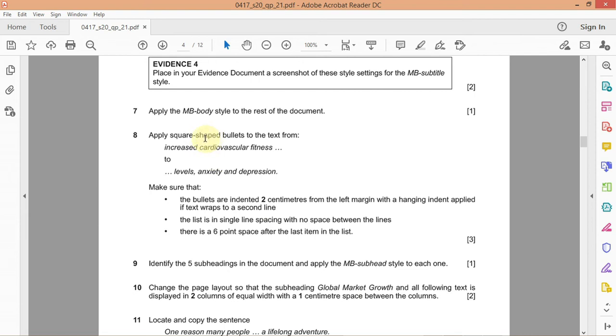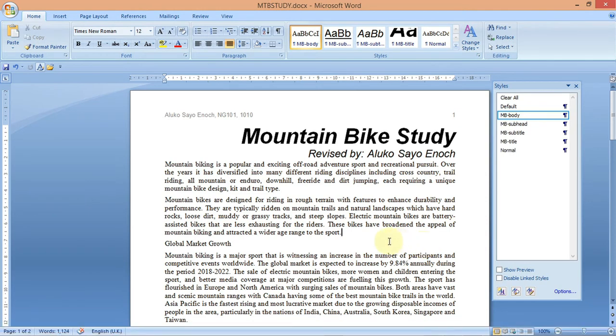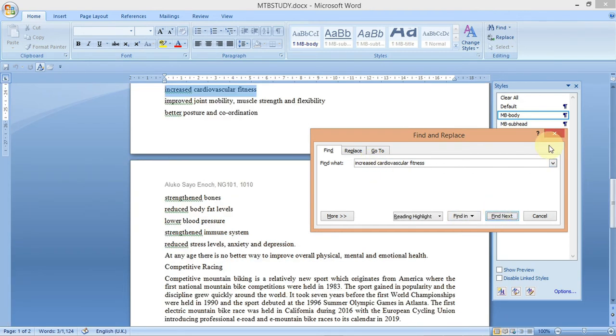Apply square shape bullets to the text from. I'm going to copy this, increase cardiovascular fitness. So I'm going to apply square bullets from here to level anxiety and depression. So let me go back to my document now. So just press Control F to find. Okay, then place the text there and find where that information is.